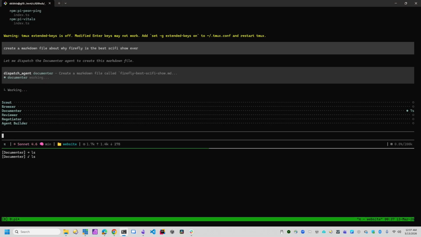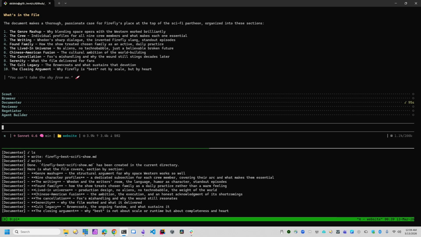Because I told it to create a file, it's dispatching the documenter subagent. And on the bottom of the screen, you can see everything that the documenter is doing. Okay, so as you can see, it's done now. And it didn't even have to search the internet. It already knew what Firefly was, and it created the markdown file for us. So this team of subagents is not very good at building websites, so I'm going to switch to one specifically made for websites.